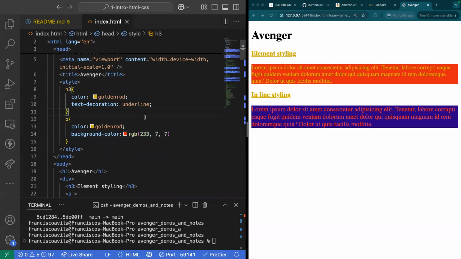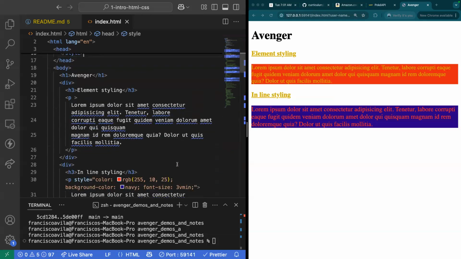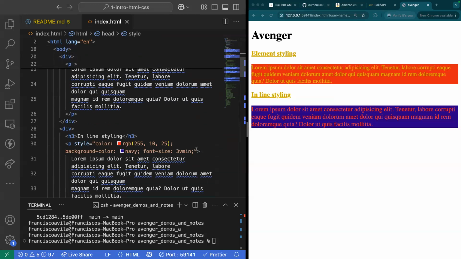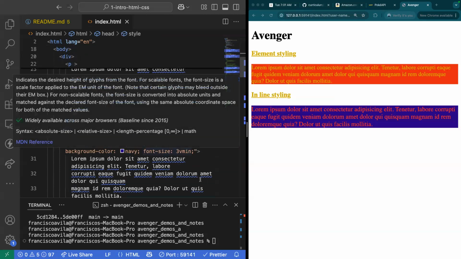Well, notice the difference here. Both of my H3 tags are reflecting what I have written inside of my style tags. But not both of my paragraph tags are reflecting what I've written inside of my style tags. Why is that happening? Because your local is overriding, your inline styling is taking precedence. Yeah, so my inline styling is taking over.